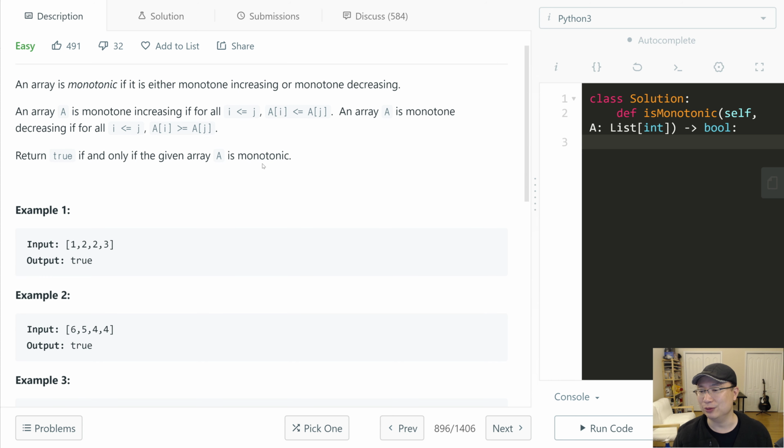Let's check with example 1. Okay, 2 is bigger than 1, increasing, and then 2 to 2 equal is okay, and then 3 is greater than 2, so this one returns true. Next example: 6 to 5, 5 is smaller than 6, so decreasing. 4 is smaller than 5, decreasing. 4 equal 4 is okay, true.